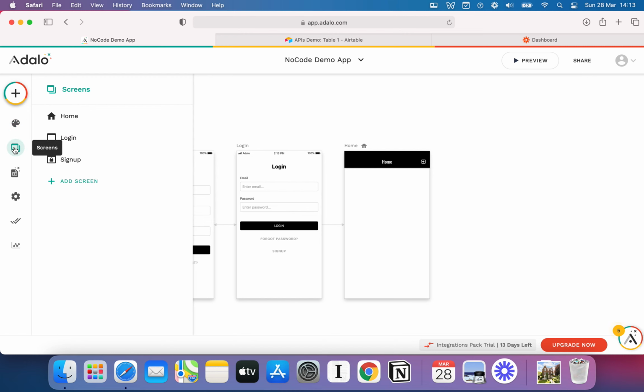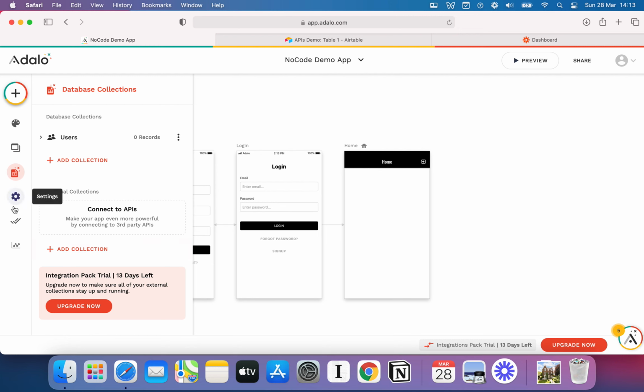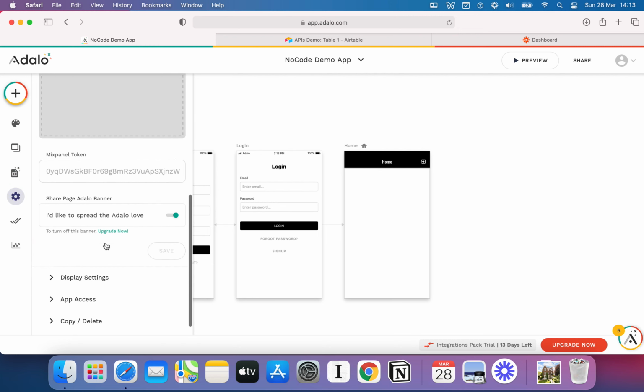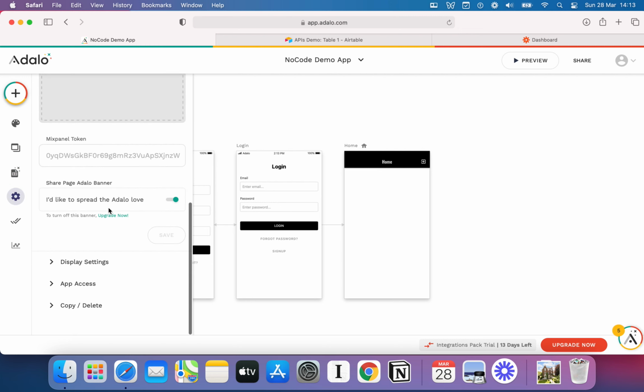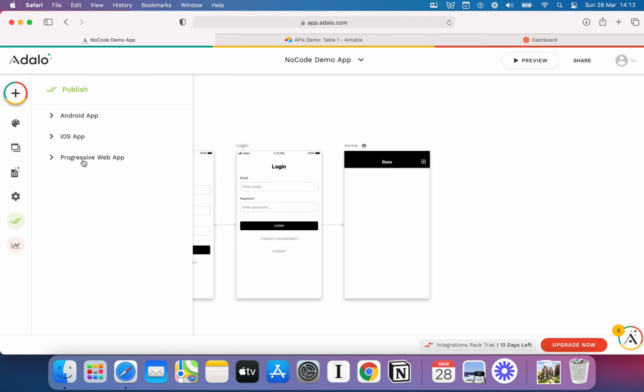We've got a menu for adding various different screens. We've got our database, and we've got various different settings that we can set up here as well. One of the cool things you can do clearly with Adalo is you can publish to Android, you can publish to iOS. You can also publish as a progressive web app.